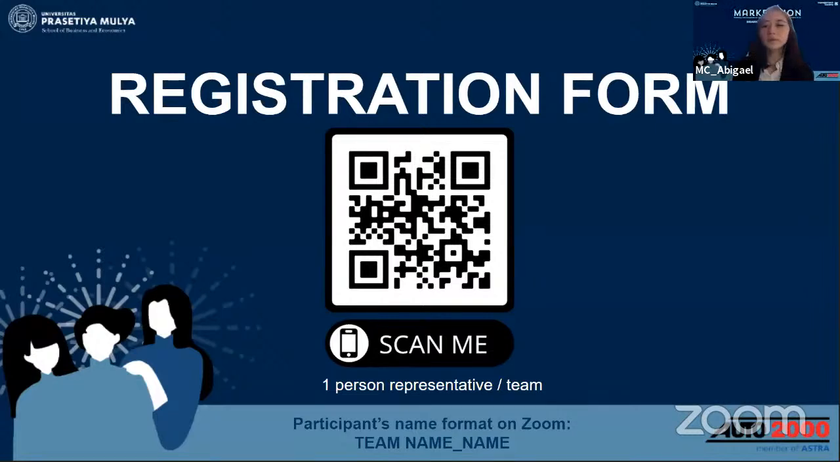Hello everyone, if you already joined the room, I welcome you to change your name into the format down below. You can see it. You put your team name, underscore, your name for your participant's name in the Zoom. Meanwhile, we're waiting for the technical meeting to begin. You can put in your registration form on the screen. Just scan the barcode and fill it in.